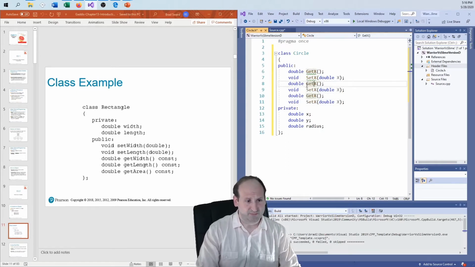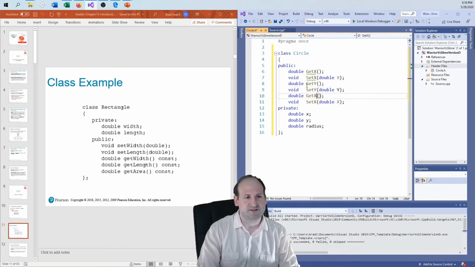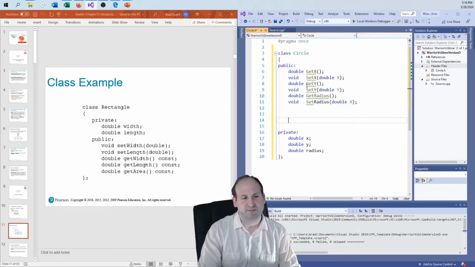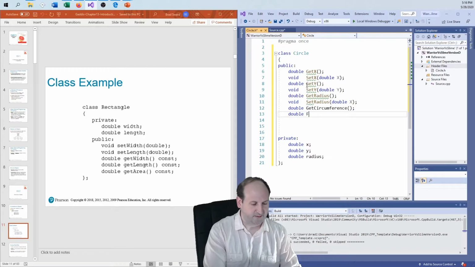So then just to triple up on everything, do the same for Y, and then do the same for getRadius, and same for setRadius. And anything else we want to do? How about a double for getCircumference, and a double for getArea. Those are common things, right?